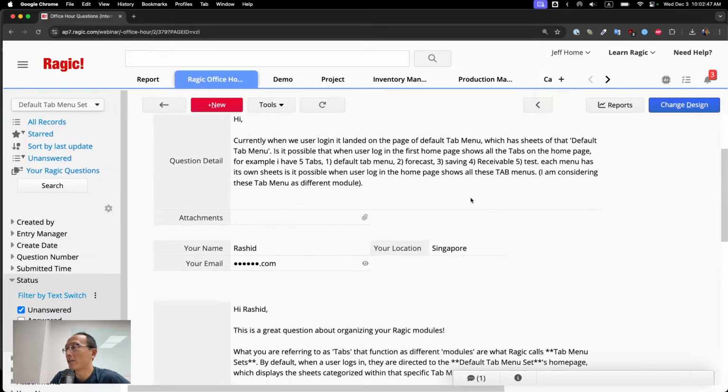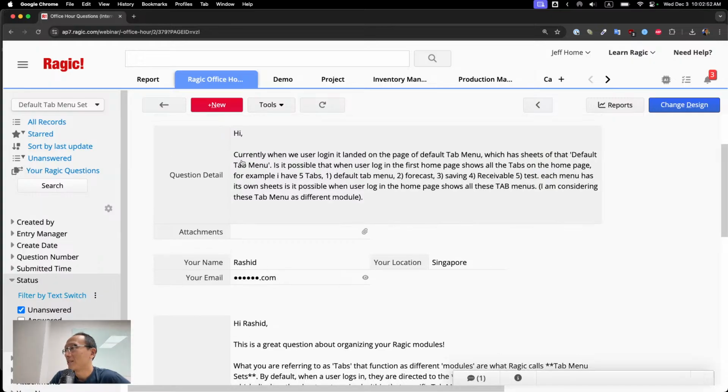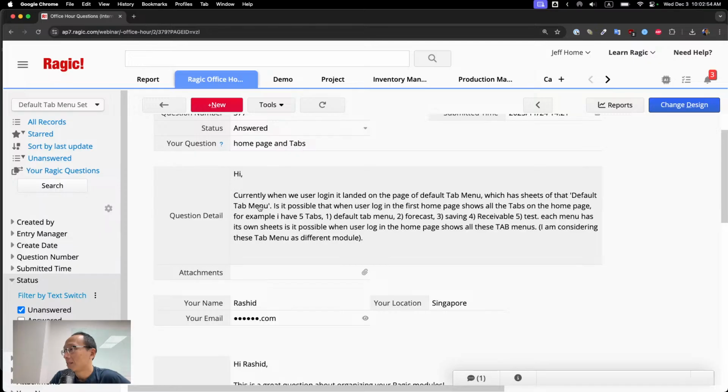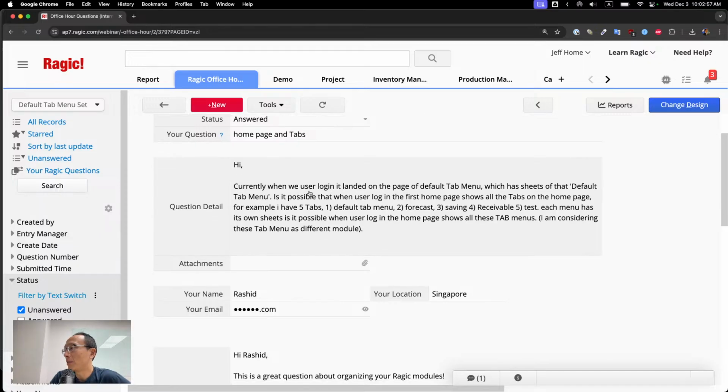Well, let's take a look at the question first, in case our viewers don't know what the question is. So currently, when a user logs in and lands on the page of the default tab menu, which has sheets of that default tab menu, is it possible that when a user logs in, the first homepage shows all the tabs? Okay, so you're referring to the tab menus, but you want to display all the tabs on the first homepage.